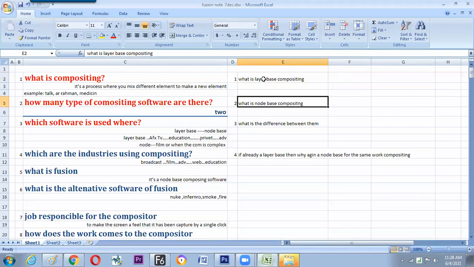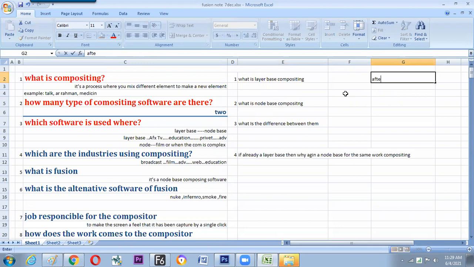Now come down here onto the Excel. Node-based software and layer-based software are there to do compositing. In layer-based, what do you find? After Effects is a layer-based software. And node-based software, there are a lot: Nuke, Fusion, right? Smoke, high-end software, and it's endless. Every day new companies are coming, making node-based software.